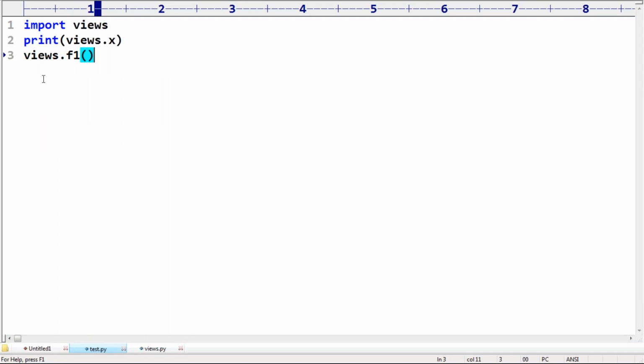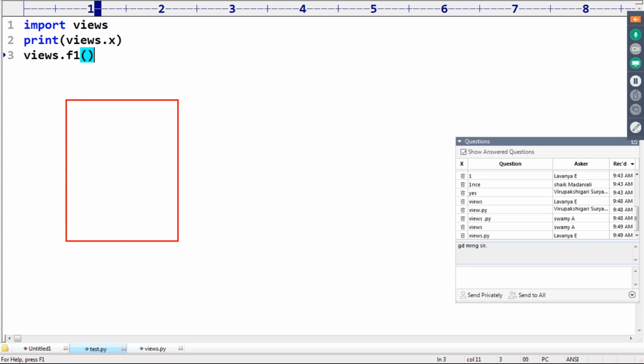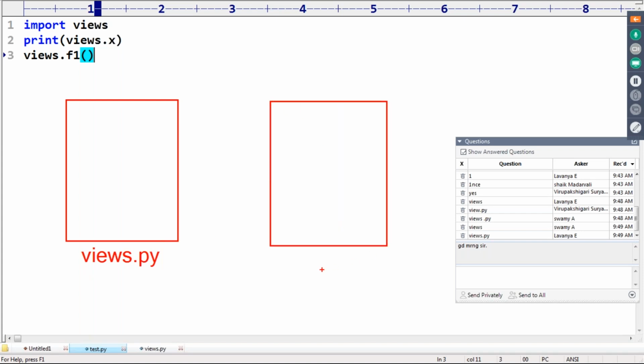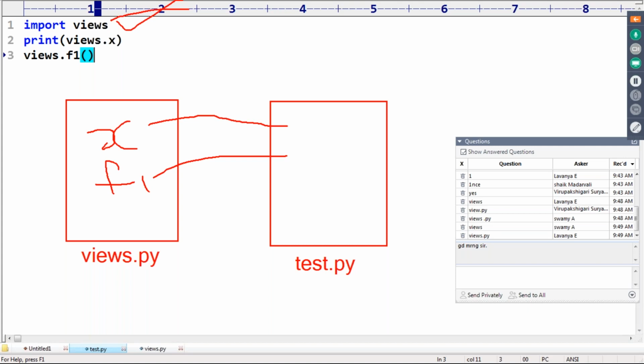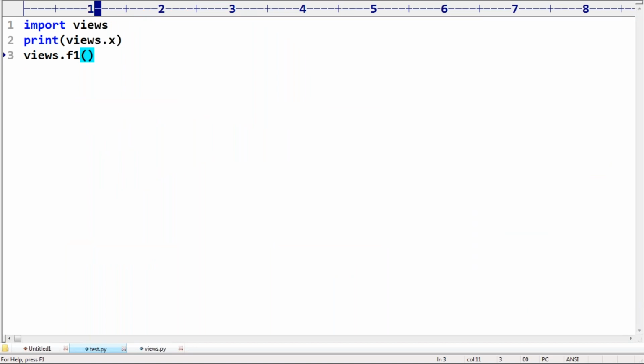Like this. Sir, can you tell, two modules are available? What is the first module here? Views.py. Now I have a second module. What is the second module, sir? Test.py. Here x is there, here f1 is there. How can I access this x and f1? At the beginning, an import statement is required, and after that, by using the module name, you can access all the members of that particular module. Clear, friends?